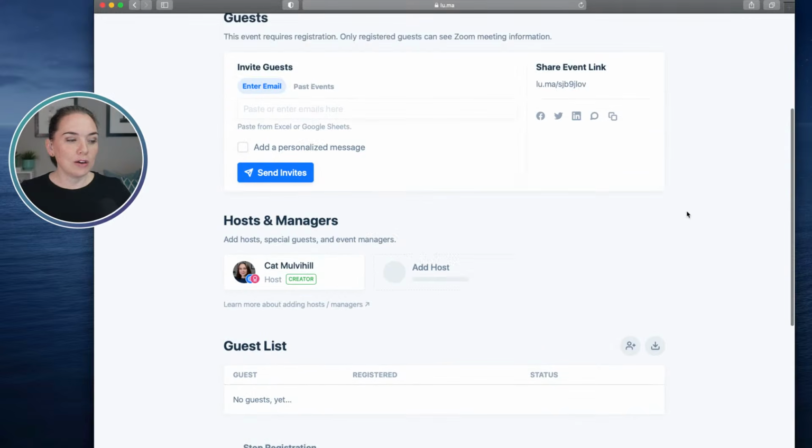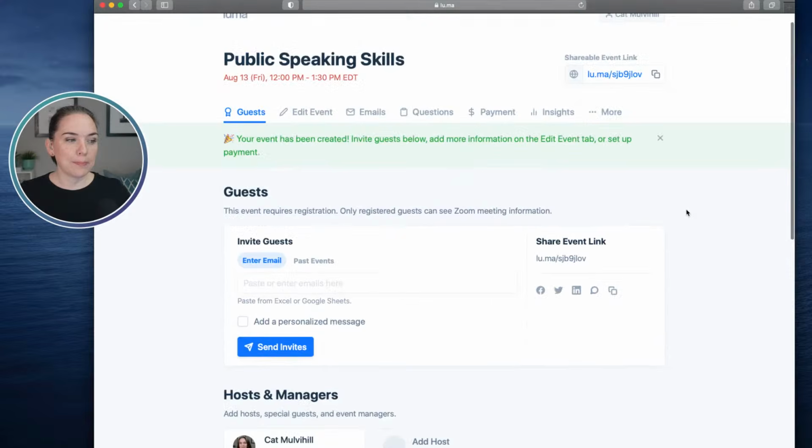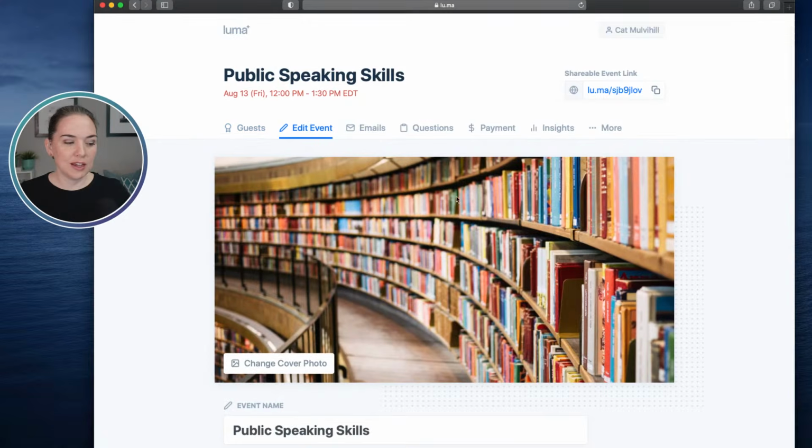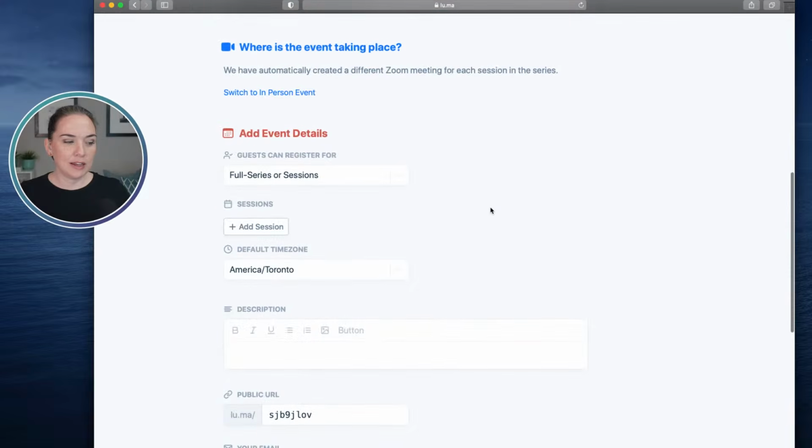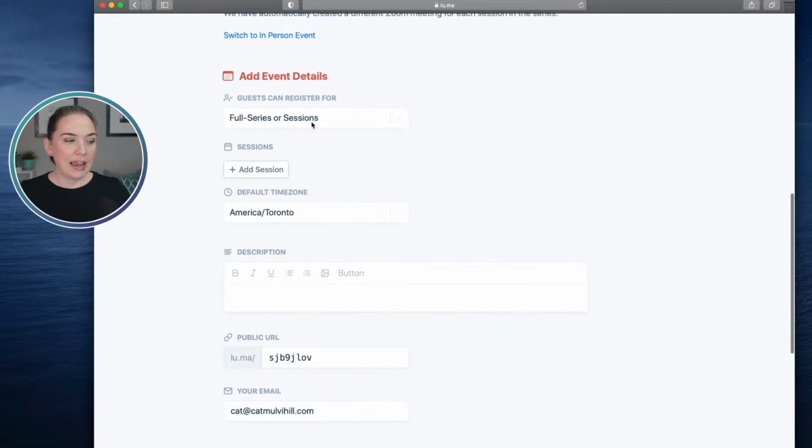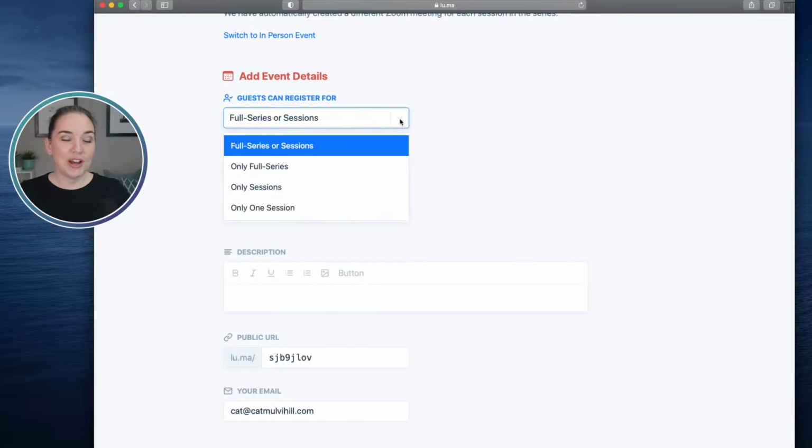So here we are going to go into edit event. This is where you can just go back in and change some things. And here we see for event details, it says guests can register for the full series or sessions. So I could change this because maybe for this public speaking skills, I don't want you only going to one.